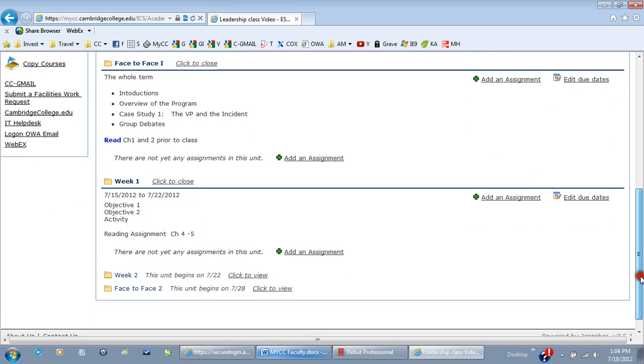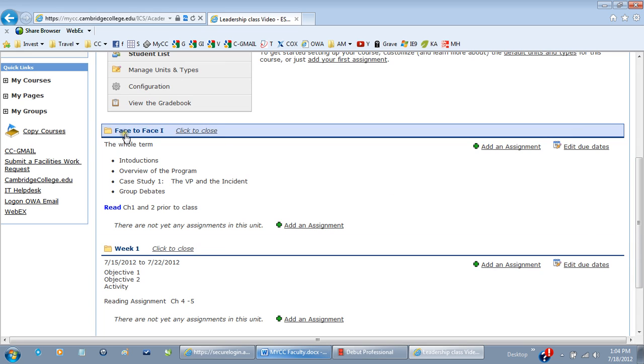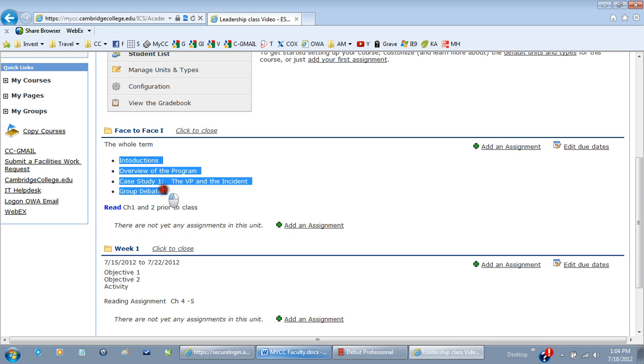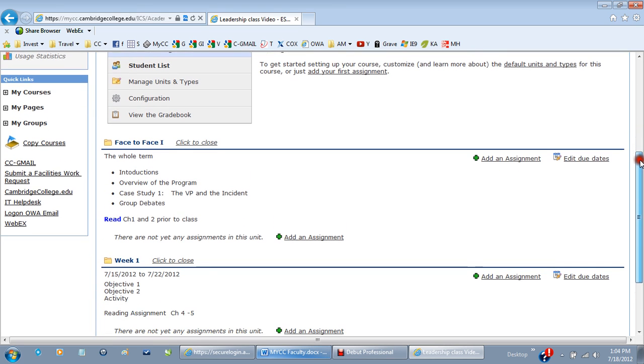So within the main screen now, you can see that I have my face-to-face meetings, and this begins to look like part 2 of our syllabus. So here's the things we're going to do during that day. I have an assignment to read chapters 1 and 2 prior to class. I don't have any assignments yet. I'll put one assignment here, and then that'll be the end of this session.